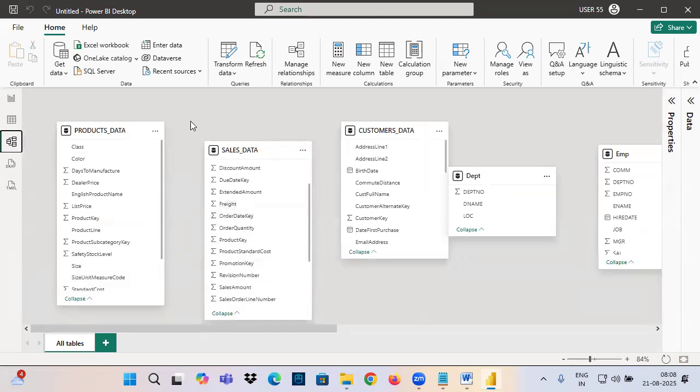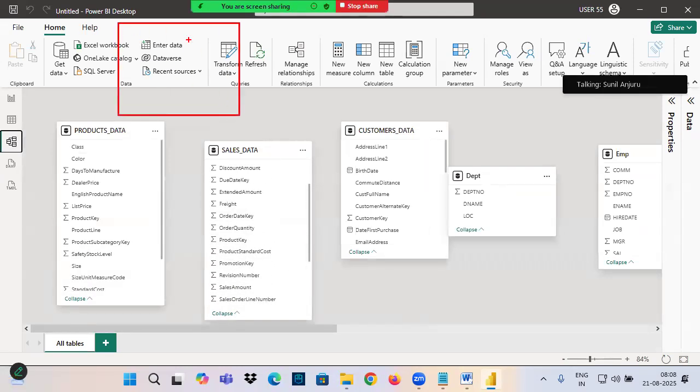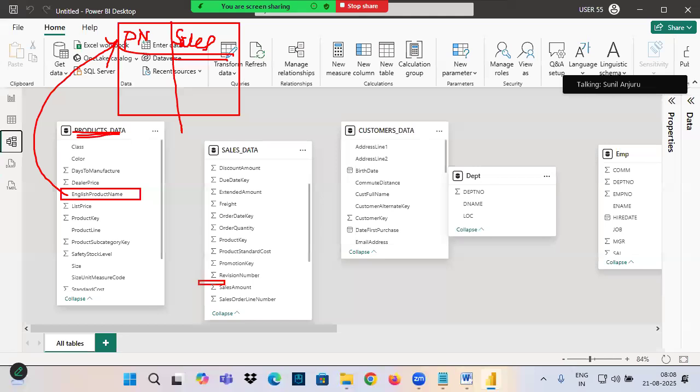What is the visual client is asking to create? Client is asking to create one visual. In the visual, they would like to see product name and they would like to see what? Sales. Tell me, product name column is available in which table? Product data, drag the product name. Sales column is available in which table? Sales data, drag the sales column.